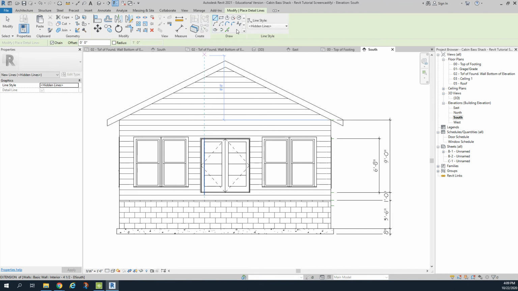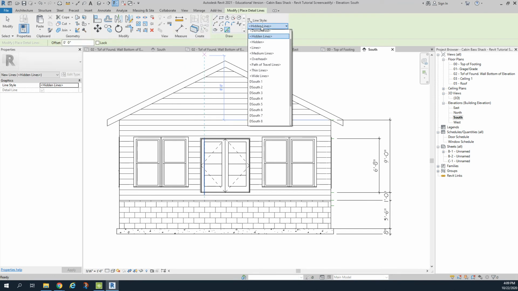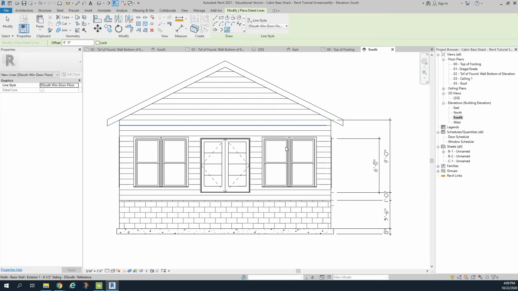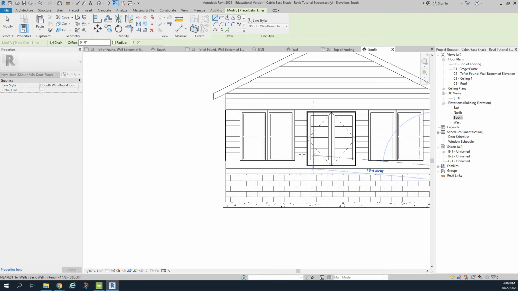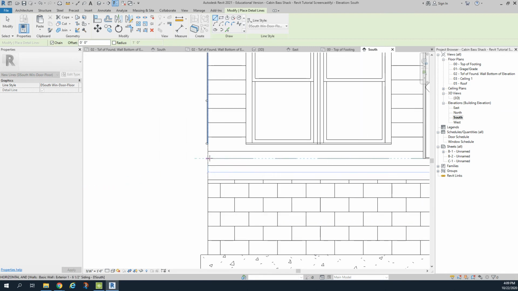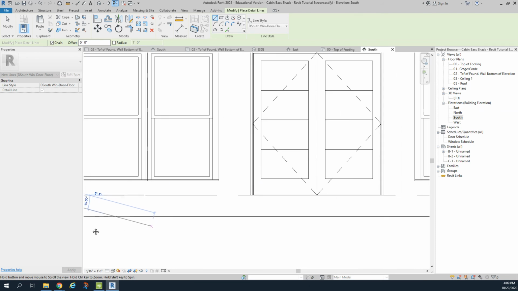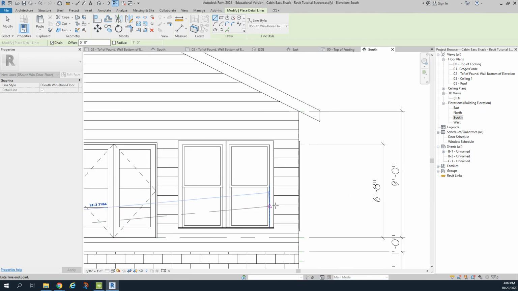So I am going to create a line, and I'm going to change the style to window, door, floor, and ceiling, D south. I'm going to start here at the floor line. Go in this order, please. Start at the floor line at the edge, pull it all the way across, and it stops right there. The next line that we have, I'll hit escape.